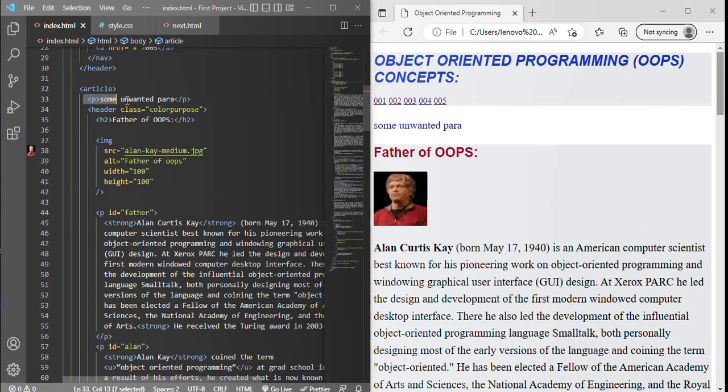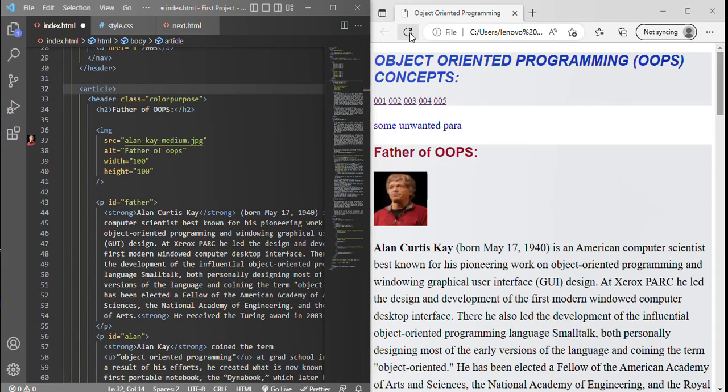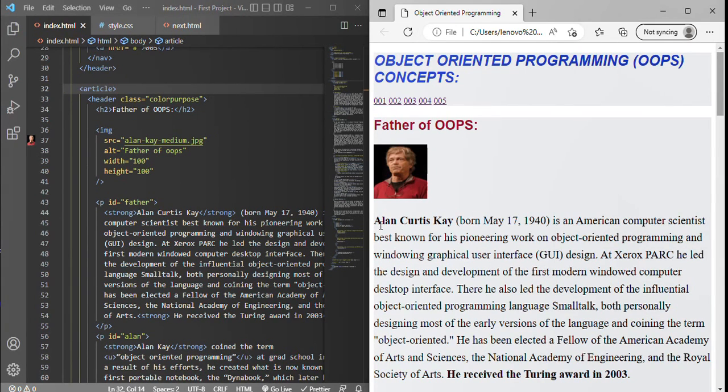If you remove this P element and I give a refresh, we are not having any changes with this paragraph, because now the changes will happen to the header, because the header is the first child of this article, right?